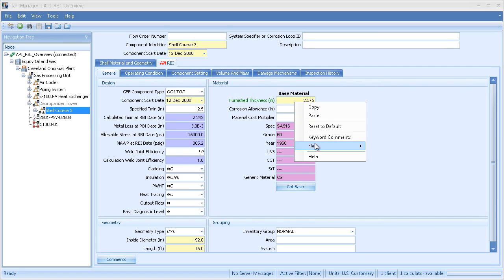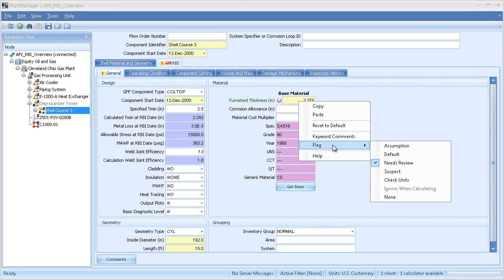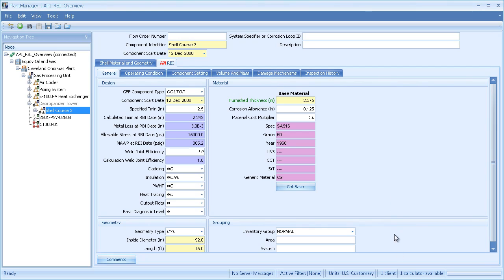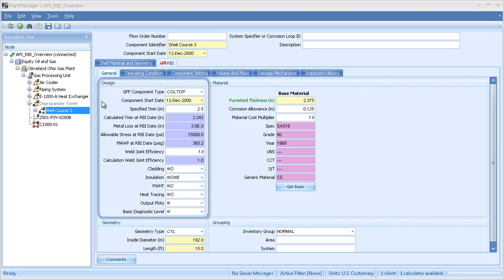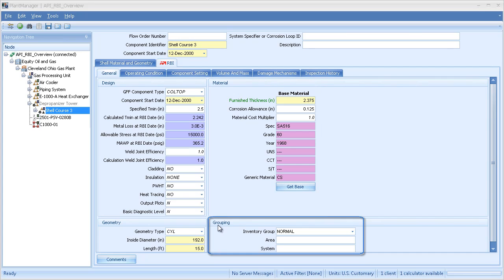I can add a flag to any field, such as Needs Review, and later do a search for all fields with the Needs Review flag. Flags are marked with a color-coded icon next to the field, as well as a bright yellow icon on the tab at the top. Once the flag is cleared, the flag icons are removed. The General tab contains the basic design information, geometry, in this case it's a cylinder, material of construction, based on the design code, and the inventory grouping information.